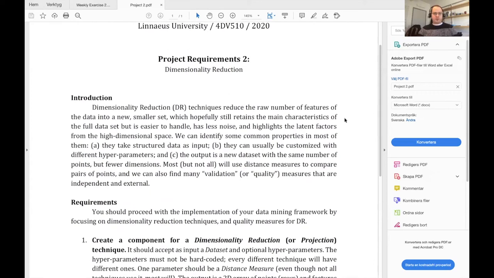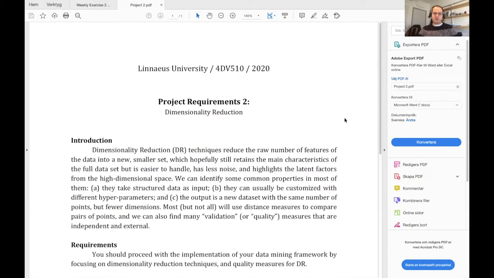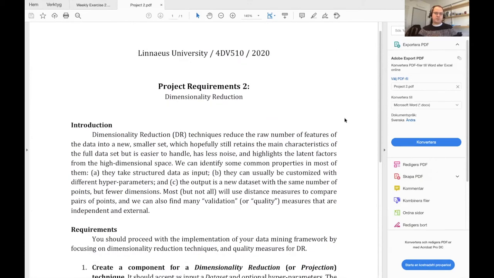Project requirements to dimensionality reduction. This week you have a little bit less to do regarding the actual project, because last week you did some foundational stuff like implementing the data set and the distance measure. Now this week you will reuse them, right?